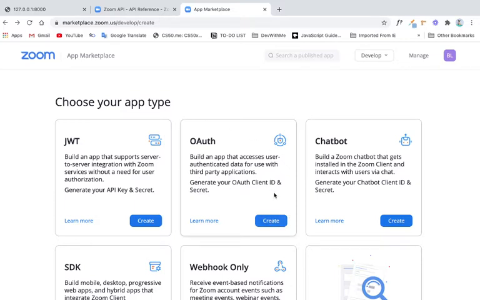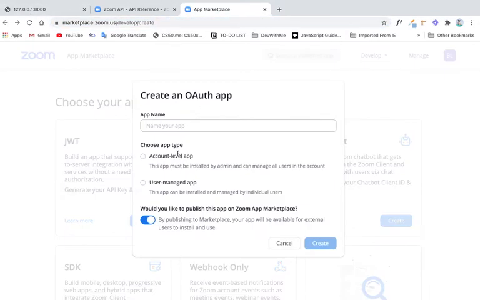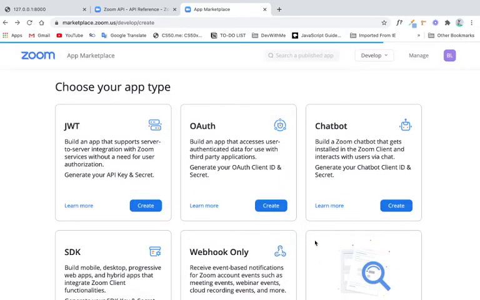So I think what we're going to start with is creating an OAuth app. I'm going to leave this link in the description down below as well, in case you want to check it out. This is going to be called JobFinder. And now I publish it, it's going to be an account level app.